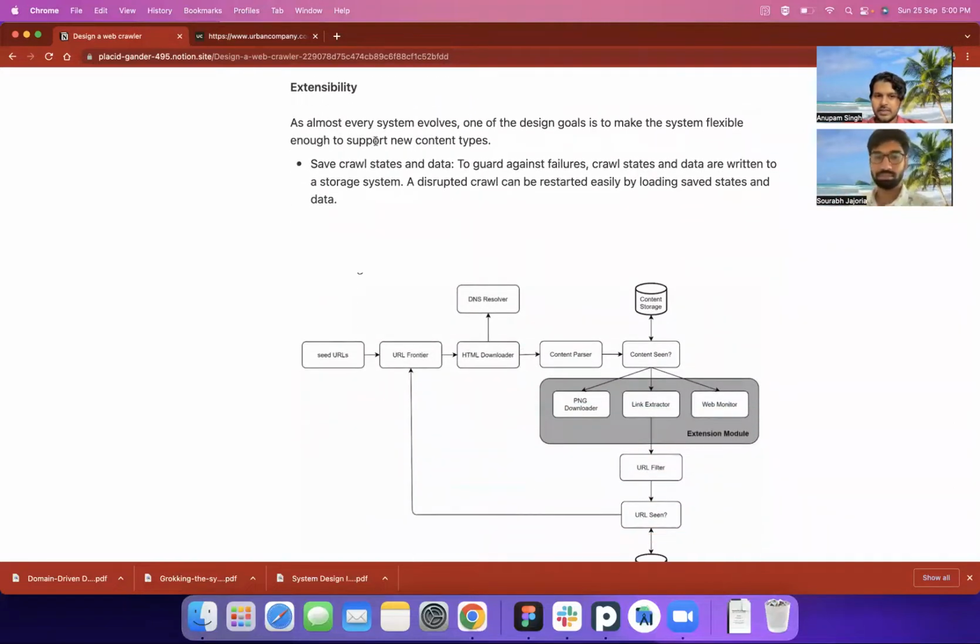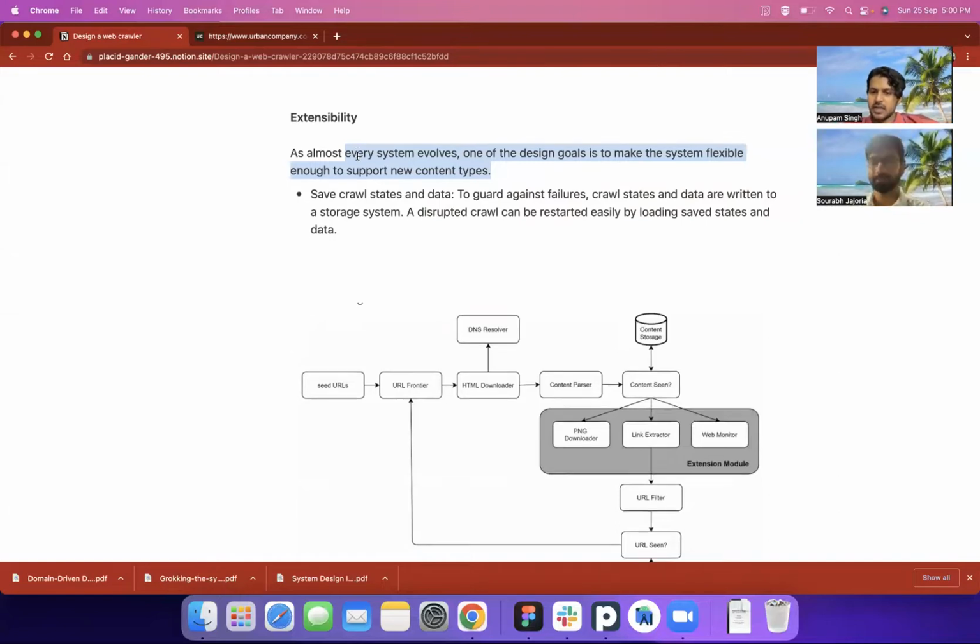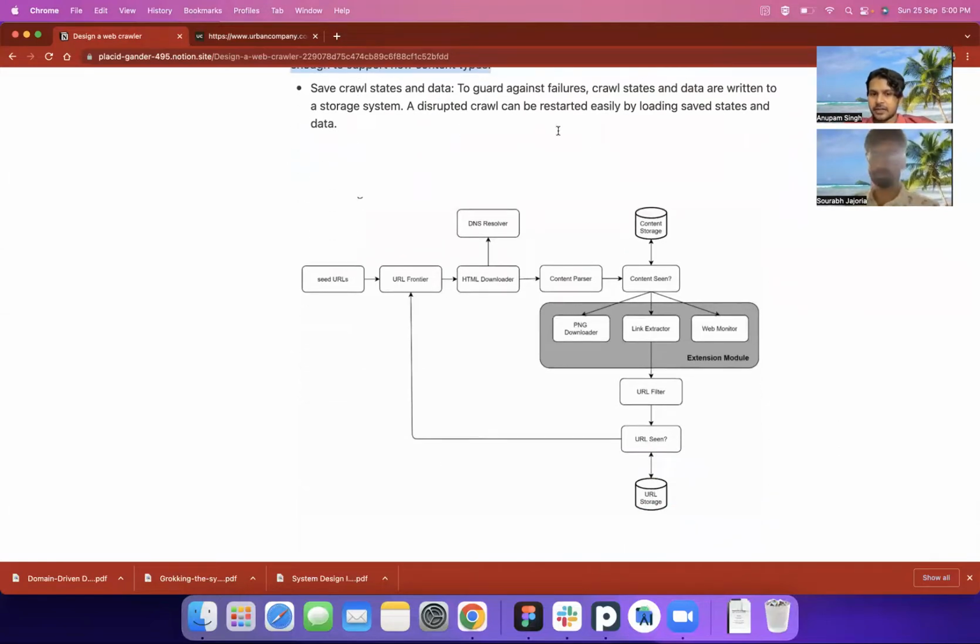So now this is something new. The question is, what happens currently? We're only downloading HTML, correct? What happens if you want to download PDF tomorrow? Do we need to change the entire design? No, that should not happen, because we have already segregated our system. We only need to have validators in terms of content seen. The link extractor will be there, and there will be a PNG downloader, and there will be a web monitor.